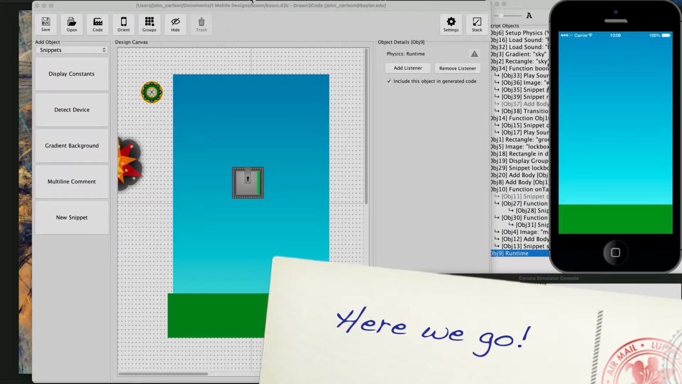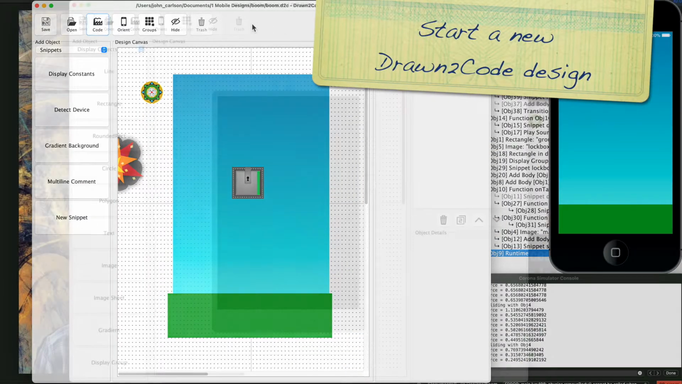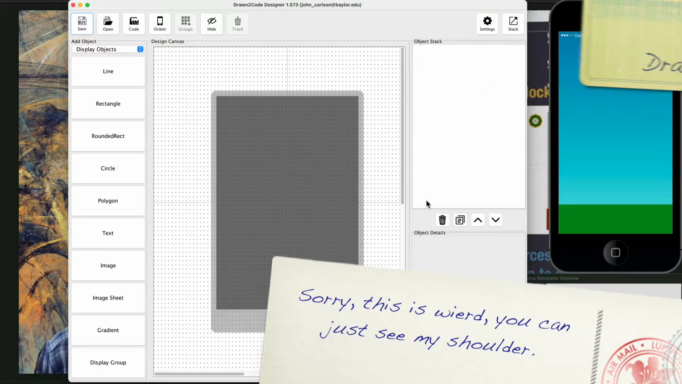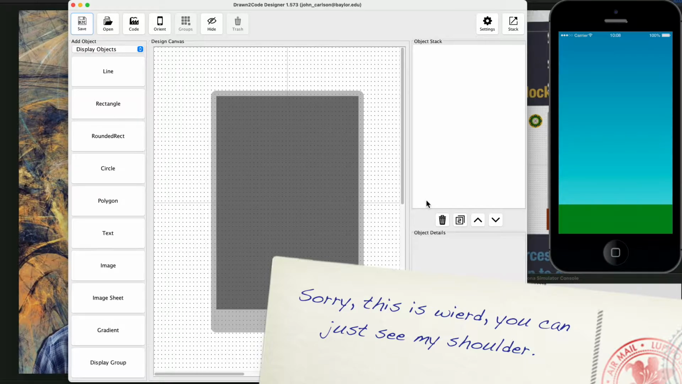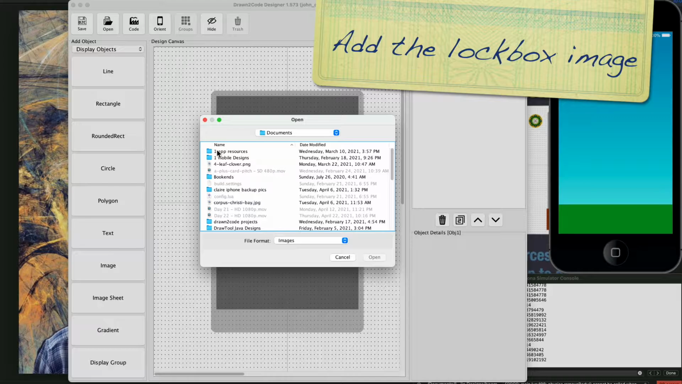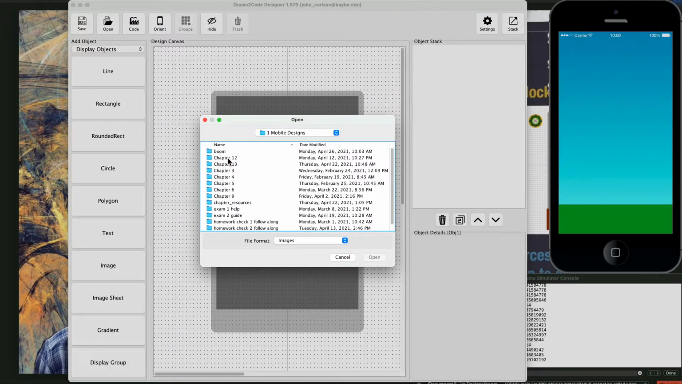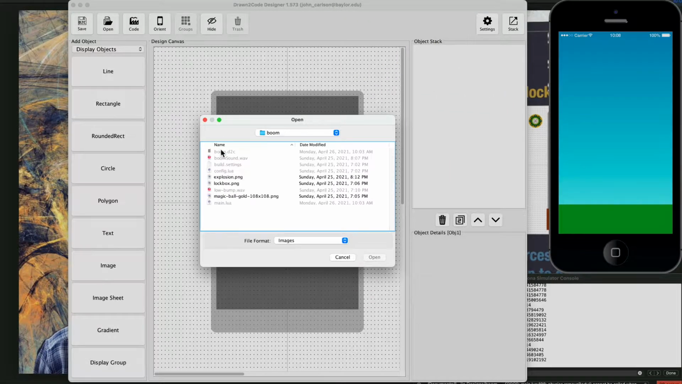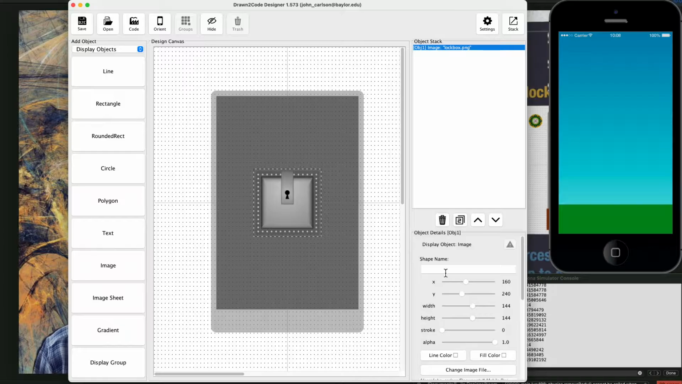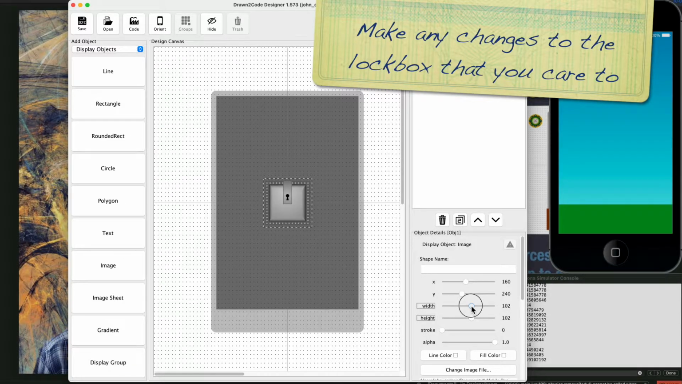All right, now I'm going to start a new design. Obviously it's a physics app, and obviously we need to get these resources on screen. So let me start by adding the lockbox. I've got all my stuff in a folder called Boom, so I'm going to add the lockbox and set the project folder to that folder. I'm going to resize the lockbox a little bit, so size it to your own liking.